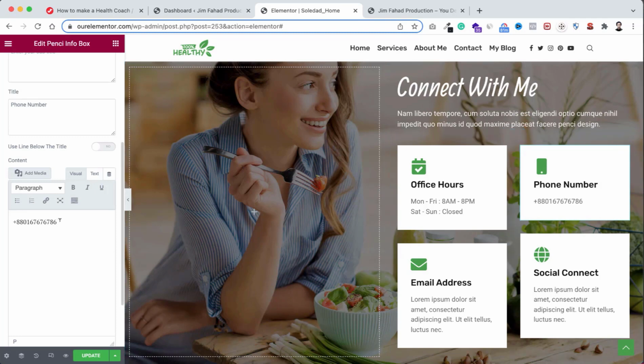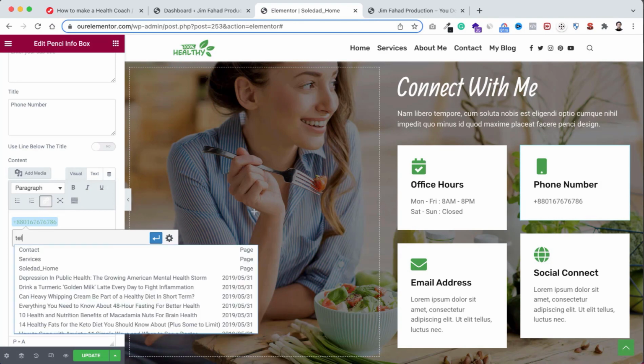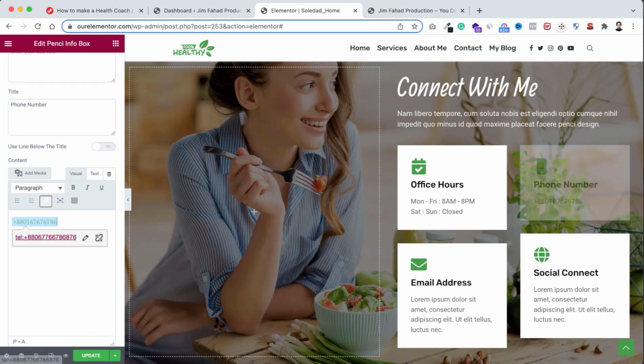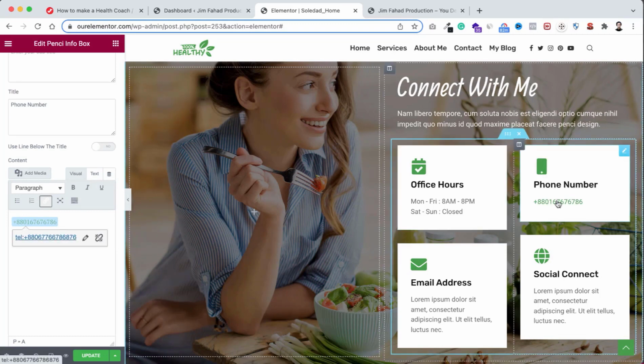So to do it, first I'm selecting this whole phone number. Then from top, click on this insert link. Now here, first type tel, then a colon, and then put your phone number with the country code, something like +880, then your phone number, and then hit enter. Now if anyone clicks on this phone number, they will directly call to your phone.